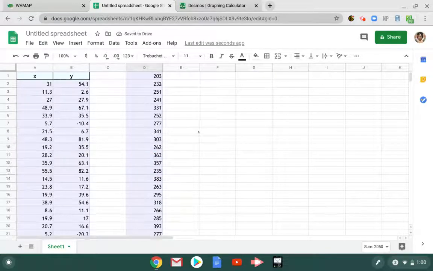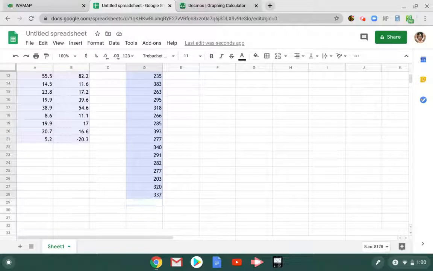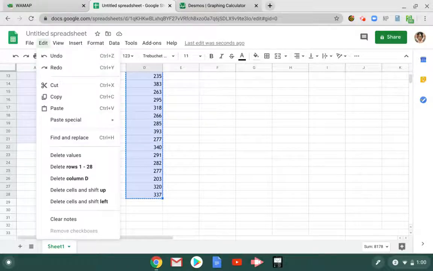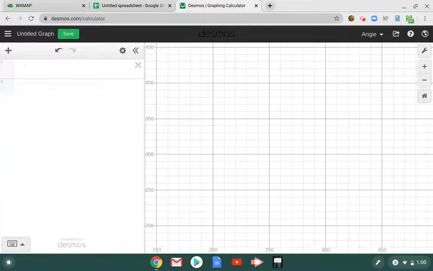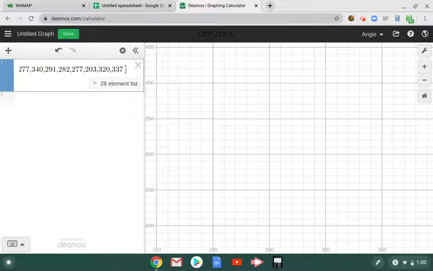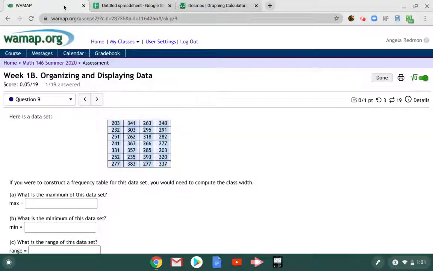Now I've got it in a single column. If I highlight all of this data, let's see what Desmos does with this. So Control C to copy. You could also do Edit and then Copy. I'm going to go over to Desmos, grab my blank cell, and then Control V. And now it recognizes it as a single list. So great ways that you can work with your data, getting it out of the WAMAP homework system and then into Desmos or Google Sheets.